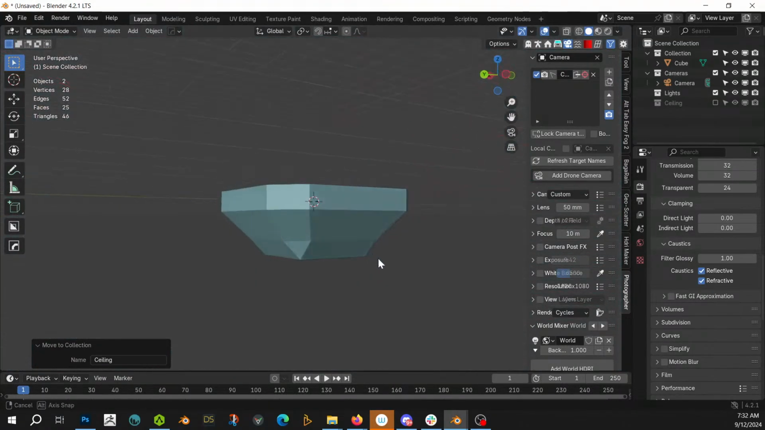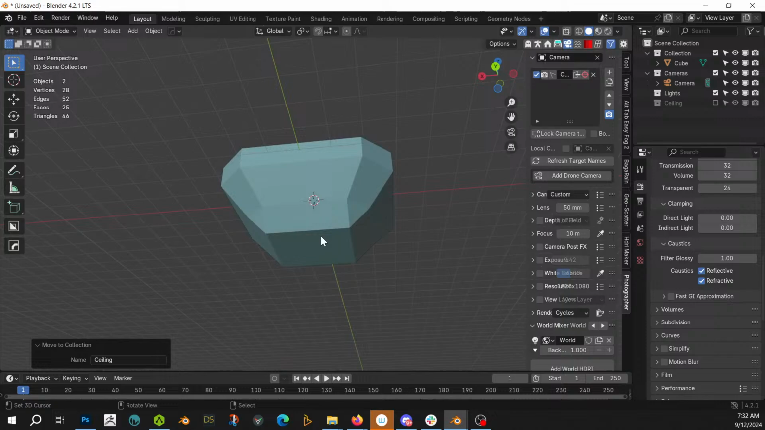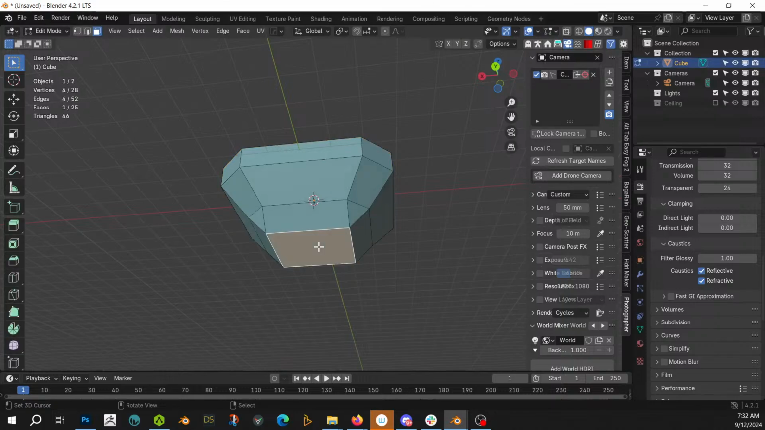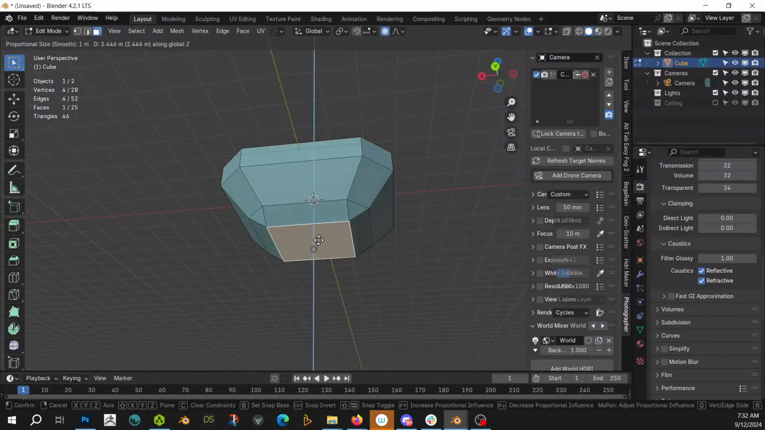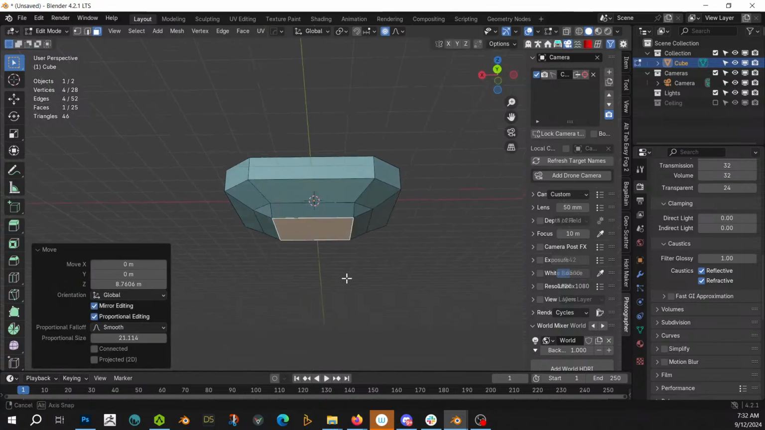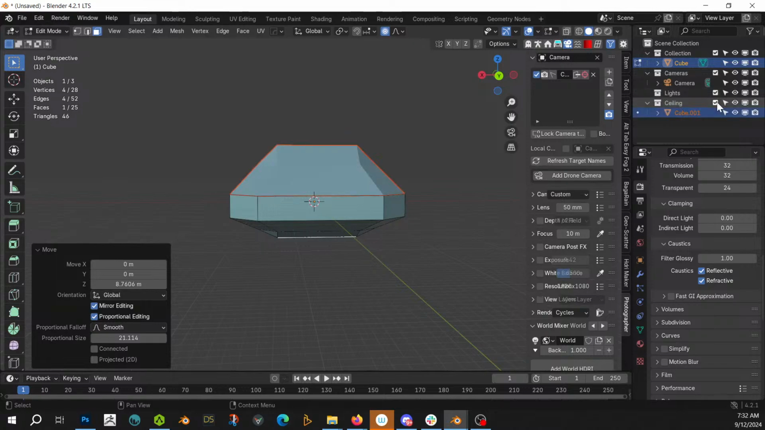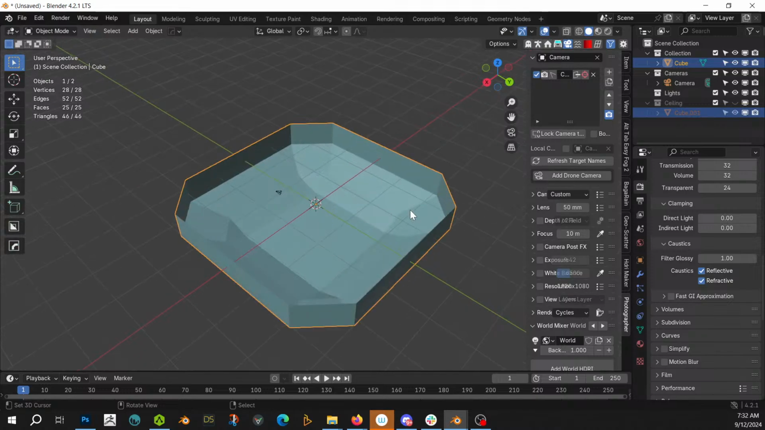I'm not sure how high up I want this thing to actually sink. I think I may want to bring this up a little bit. I'm going to put it like that. Let's turn the ceiling on to make sure I didn't screw it up. Nope, we didn't. Cool. Something like that.